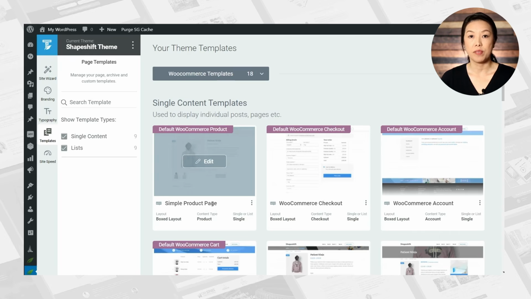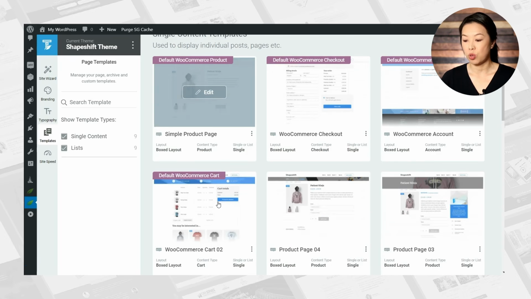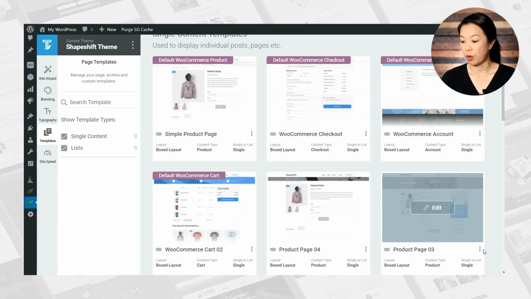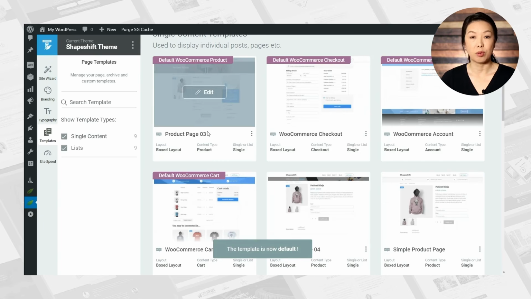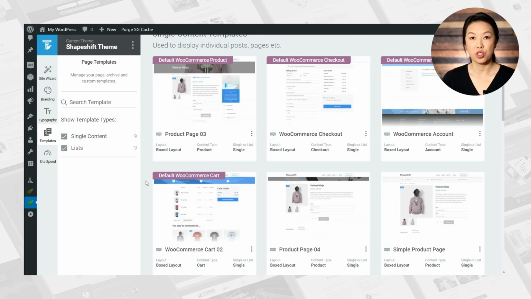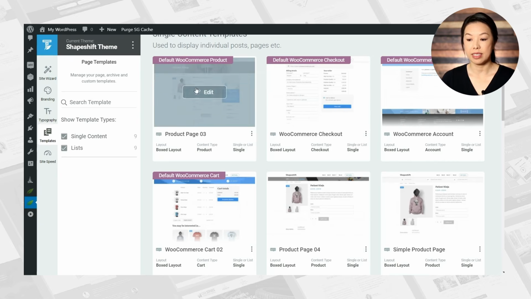If I wanted to use one of the other templates, I can simply go to the three-dot menu for it and then select Set as Default. And now that is the template that will be used for my products. If I want to make customizations to my current default product page, I'll need to make sure that I'm selecting the template that has default WooCommerce product at the top.